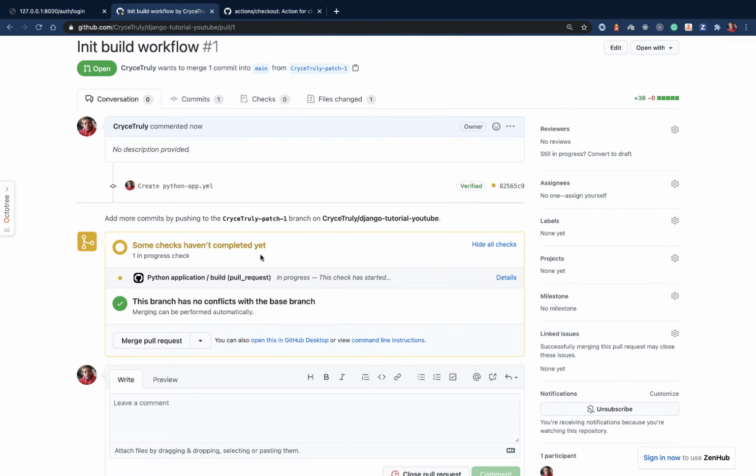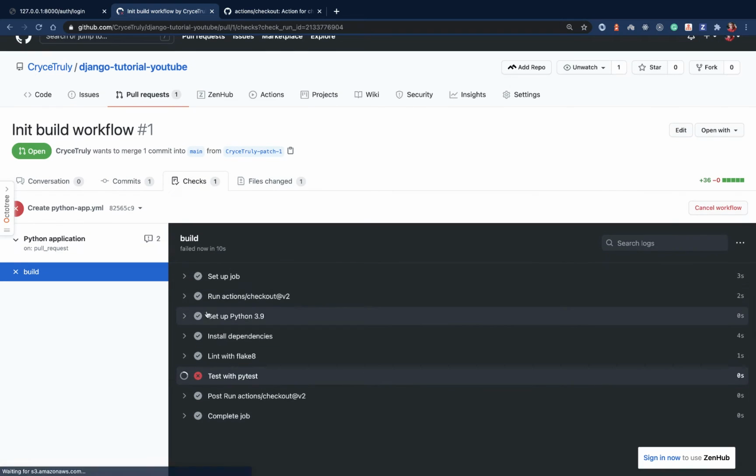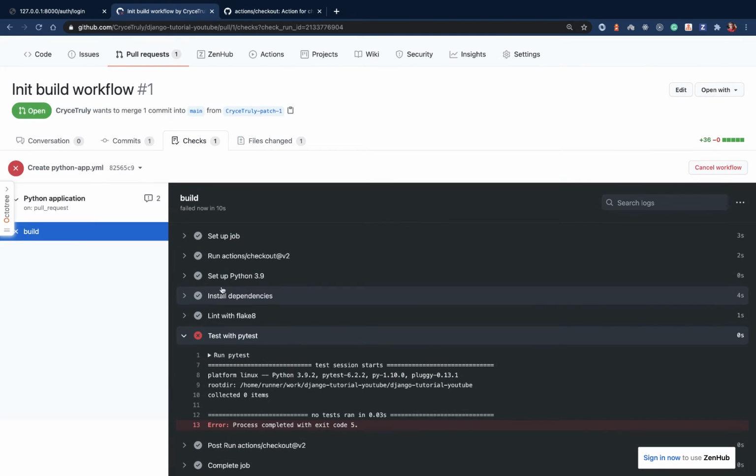When we create it, you see that immediately our workflow kicks in and it starts to build our application. Right now, you notice that it's running the workflow. I'm going to click on the details so we see exactly what's happening. We'll see that it was able to set up, but our workflow failed. So we need to correct this.